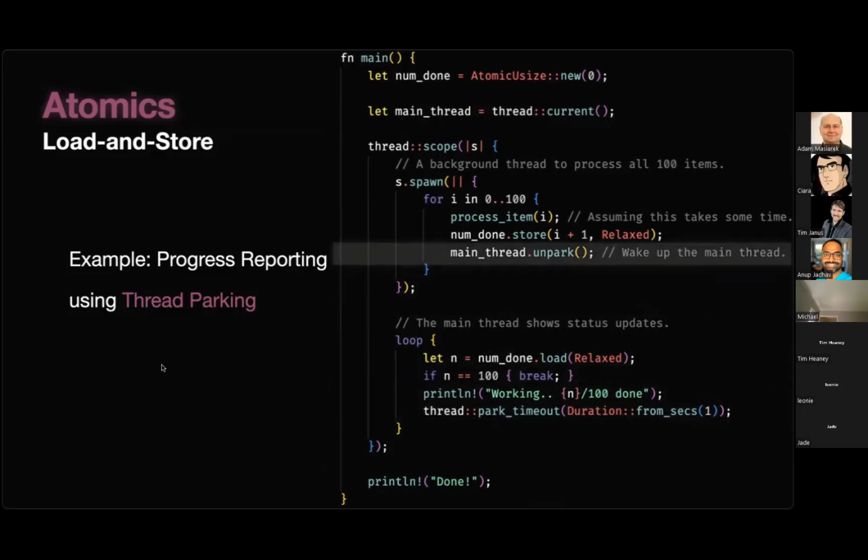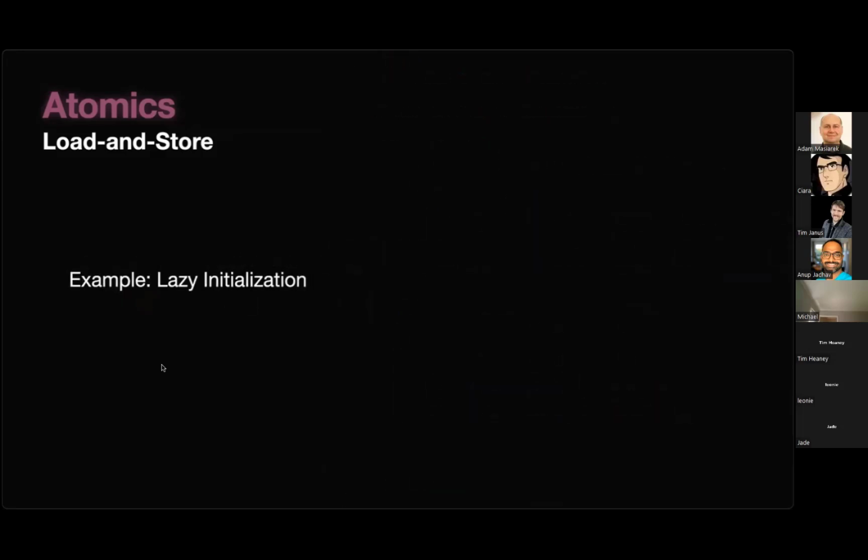Now, any status updates are immediately reported to the user while still repeating that last update every second to show that the program is still running. Okay, the last example before we move on to more advanced atomic operations is about lazy initialization.